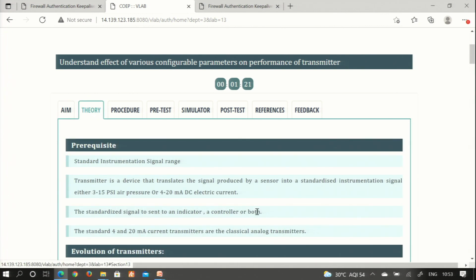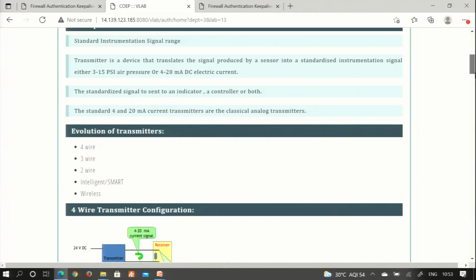Once a student has gone through this, what is expected from me at the end of the experiment, then the student can be asked to go to the theory. The timing will continue, but we know for each tab how much time that student has spent. Now, here there is a prerequisite. We are expecting students to complete these prerequisites, like what is the standard instrumentation signal range, and then there will be an exhaustive theory given to the student, which a student must have done in the theory class.